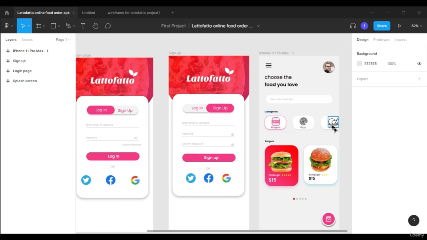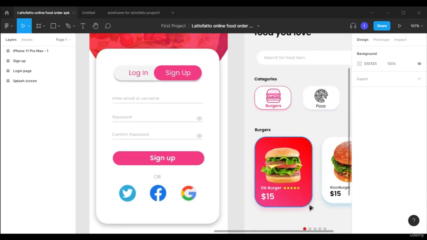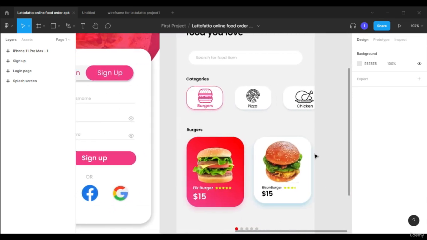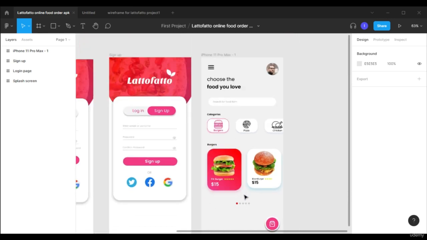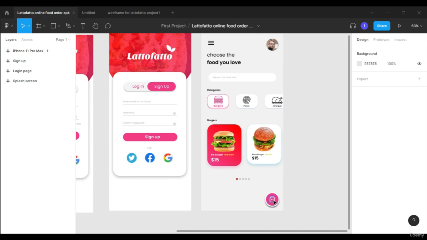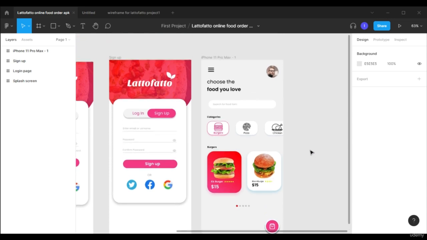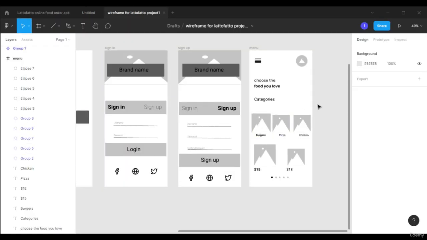And we can see the categories: pizza, burger, chicken, and you can see we made this burger highlighted, so the user will know currently he is on the burger category, and first he selected this burger, the first one, and it is a $15 burger. You can see I also added the cart so he can check out, the profile picture and the hamburger menu. And we can also add the search bar. So this is the wireframe for our first project.